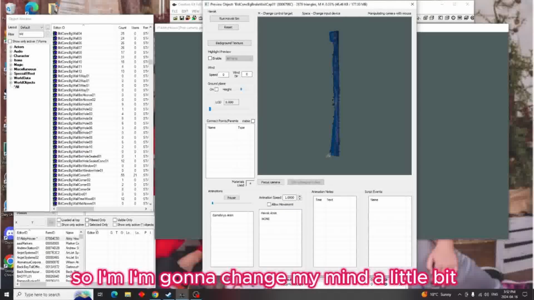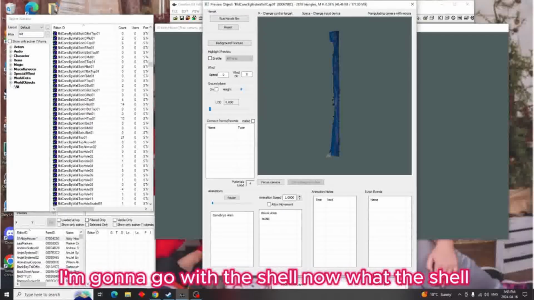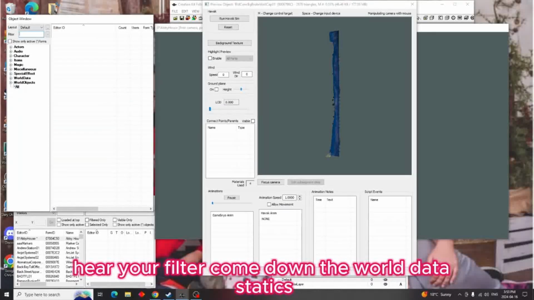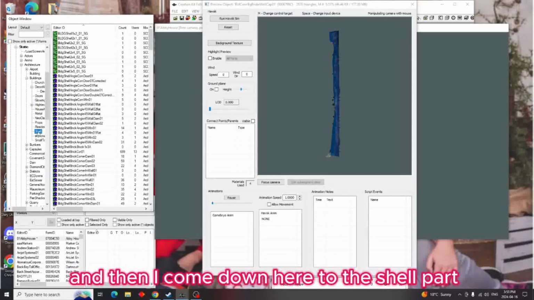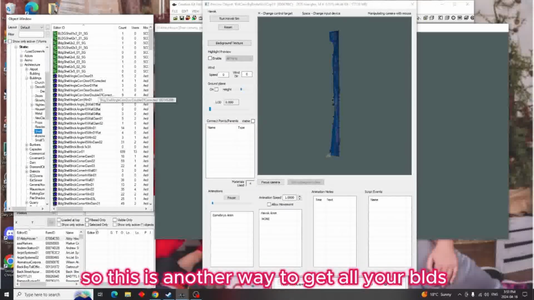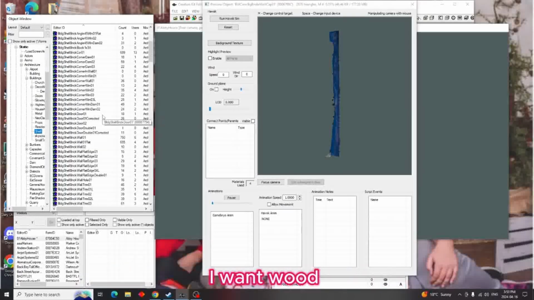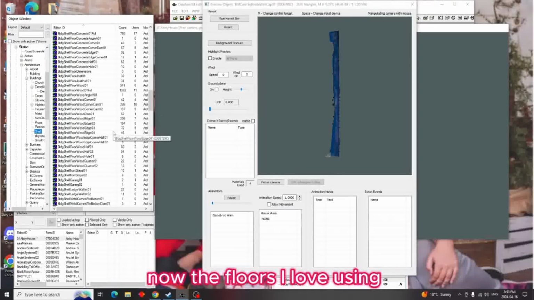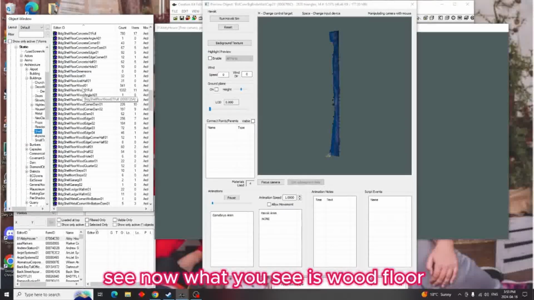So I'm going to change my mind a little bit. I'm going to go with the shell. Now, another way you can do the shell is, again, clear your filter, come down to world data, statics, and then I come down here to the shell parts. So this is another way to get all your BLD. So I want wood. Now, this will have your floors in it. Now, the floors I love using, where are they? Right here. See, now what you'll see is wood floor.